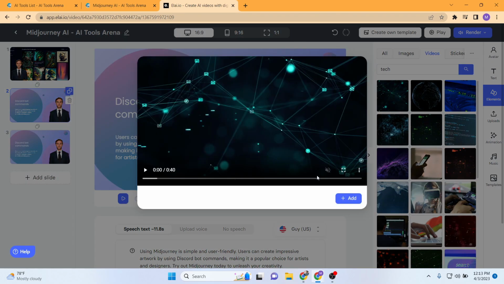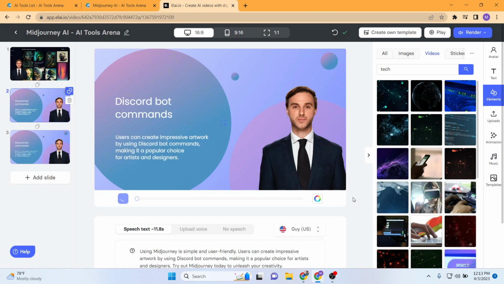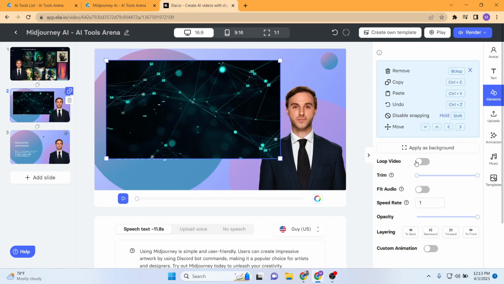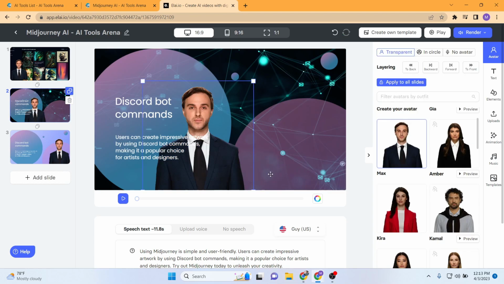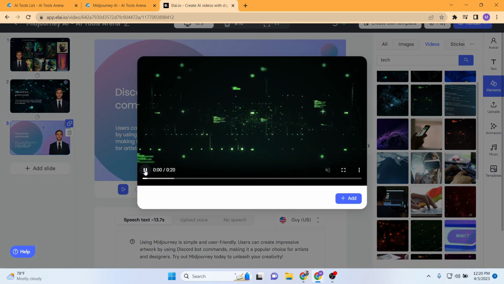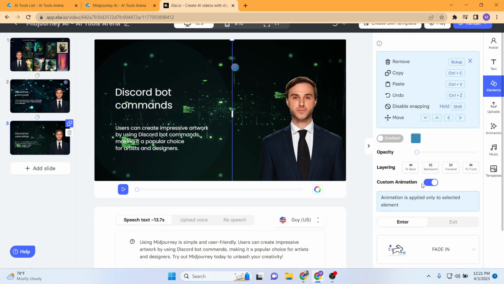To set an image or video as a background, simply add the item to the design and click on Apply as Background. For video background, it's recommended to turn on the loop option. Let me complete the video customization before we move on to the next step.